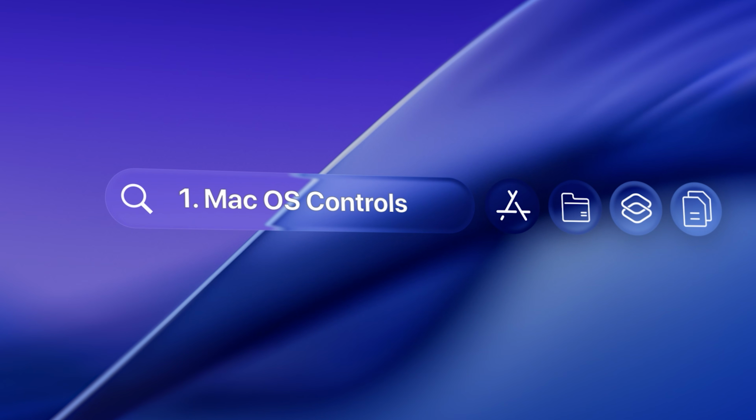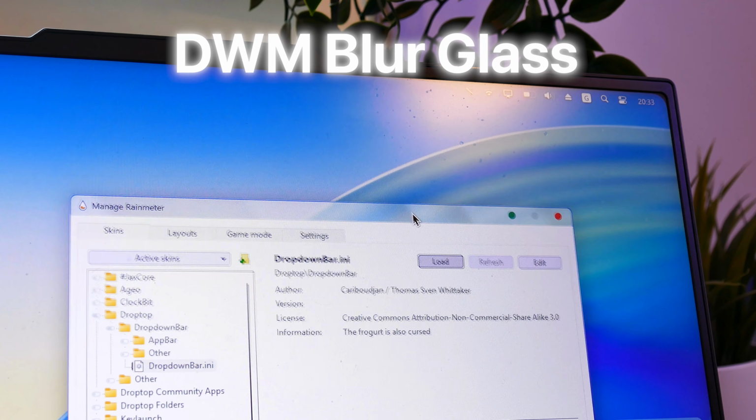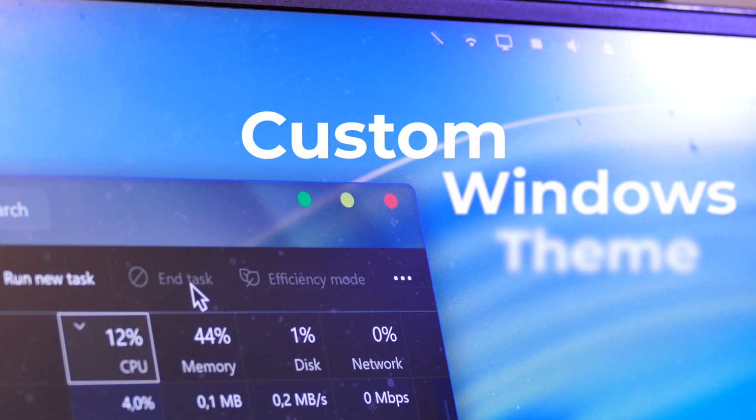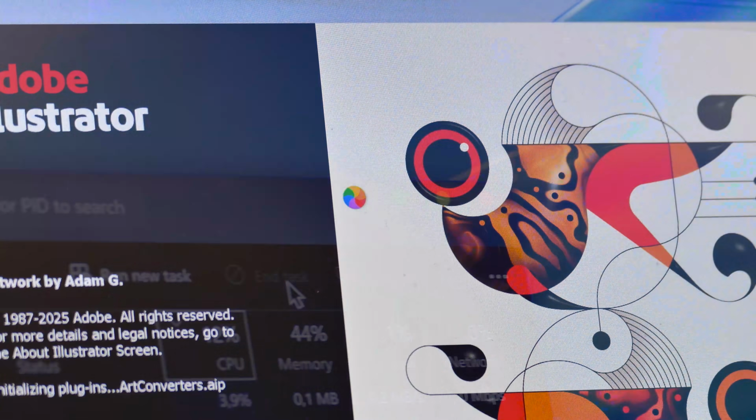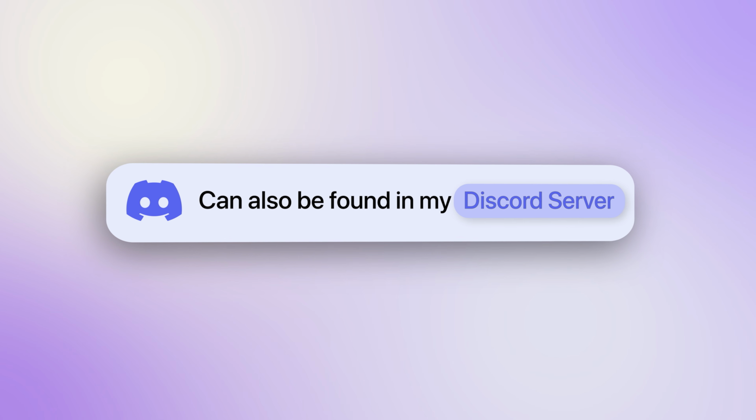Now let's start with the classic macOS controls and transparency effects. We will install DWM Blur Glass for this translucent effect, and additionally we will get a custom Windows theme for those colorful control buttons and the mouse cursors. By the way, the assets for this video can also be found on my Discord server.